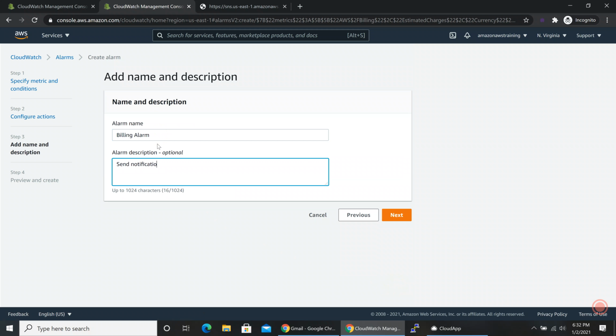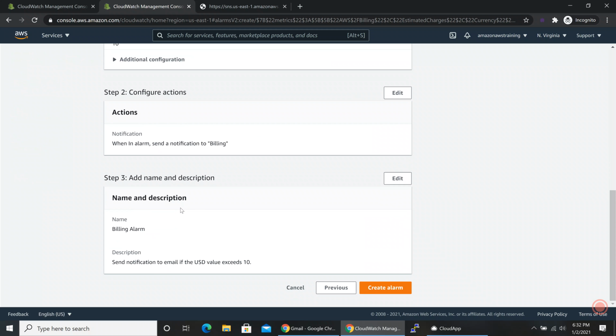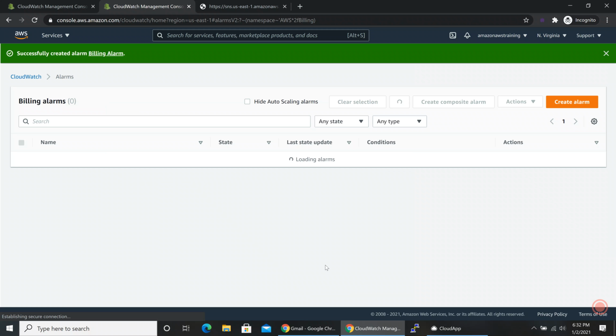Send notification to email if the USD value exceeds 10, and then I'm going to click on next. With that said, I'm going to quickly create the alarm.